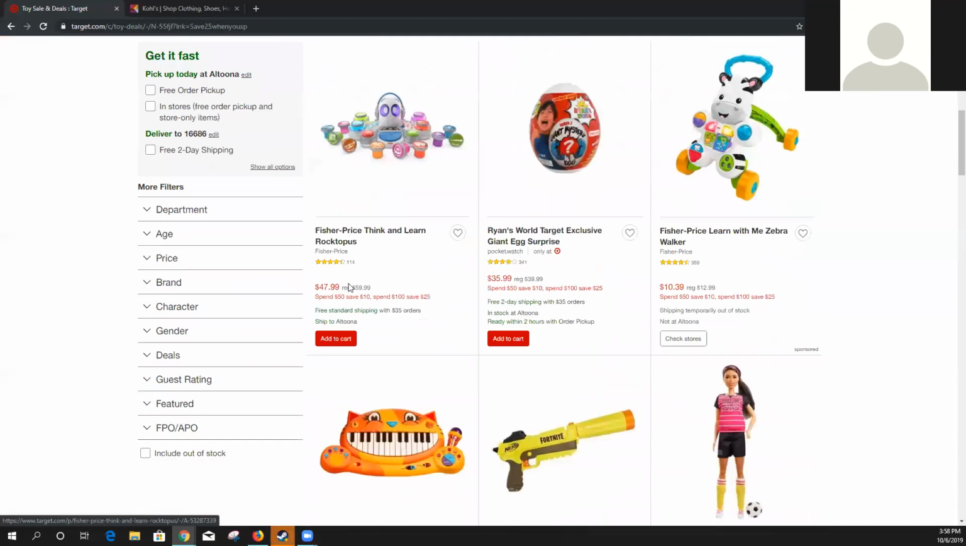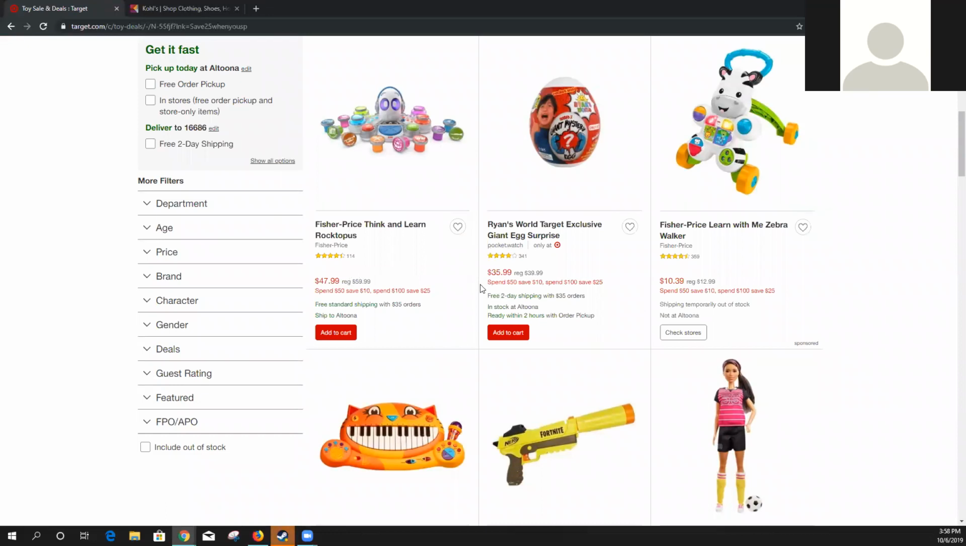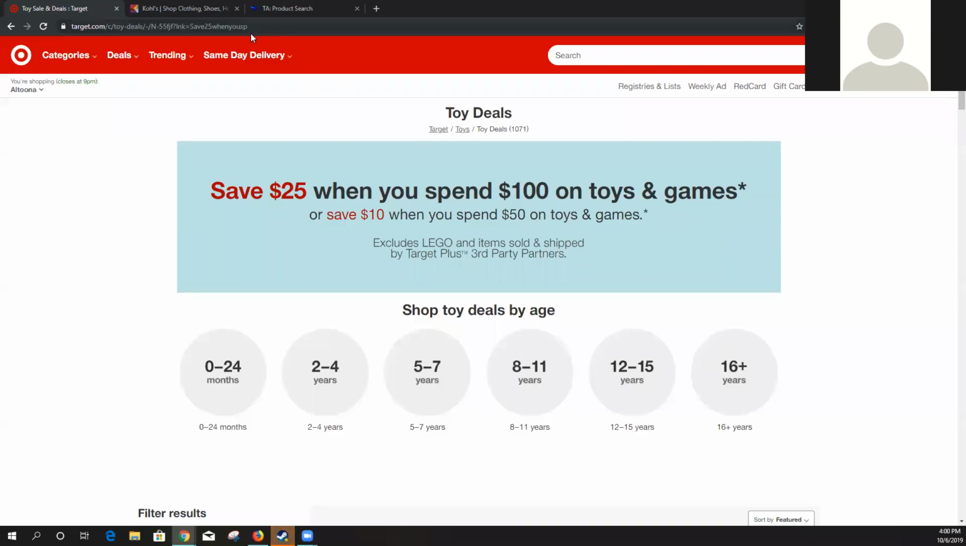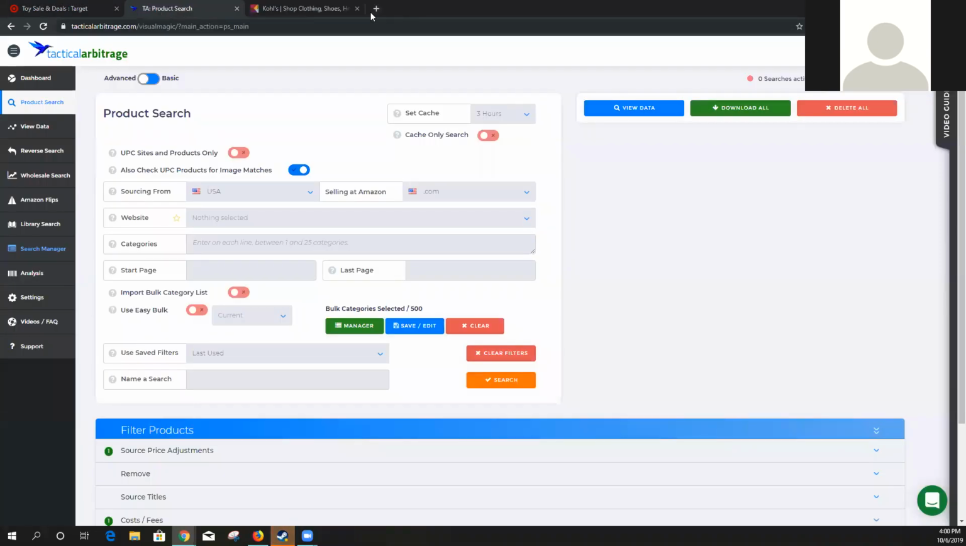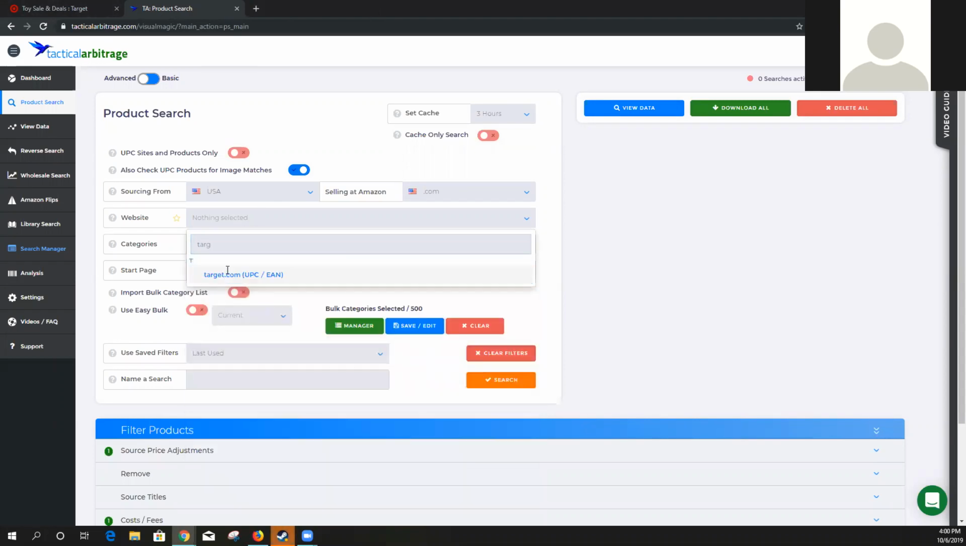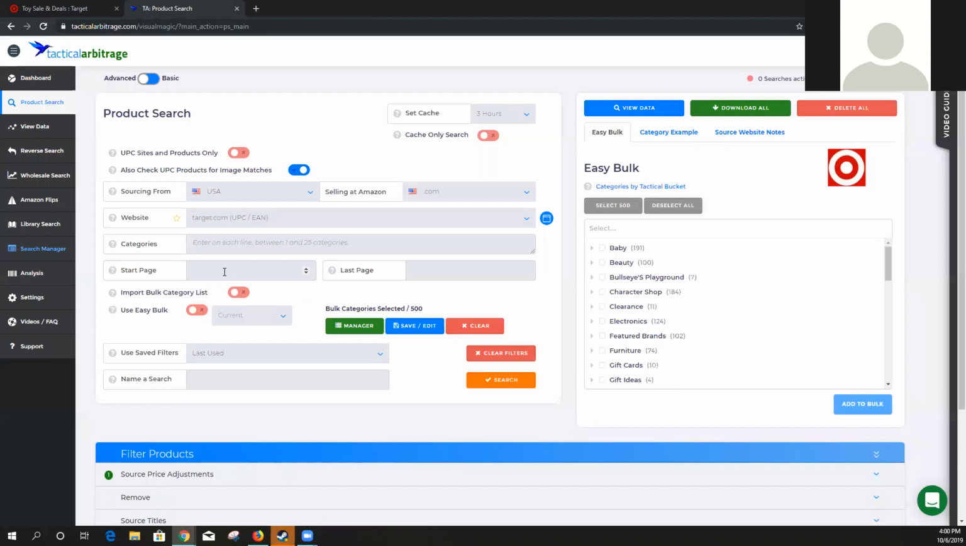Right off the bat, this is where Tactical Arbitrage is a little tricky with Target. The first challenge with Target is the URL structure that they use. In Tactical Arbitrage, we want to go to any website that we're going to search. Again, we're focusing here on Target.